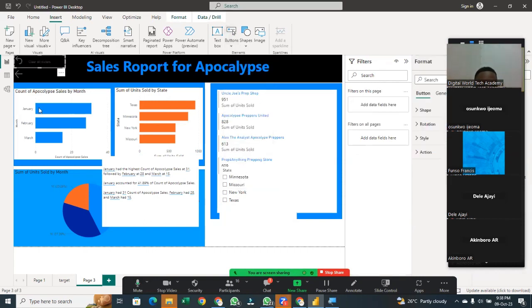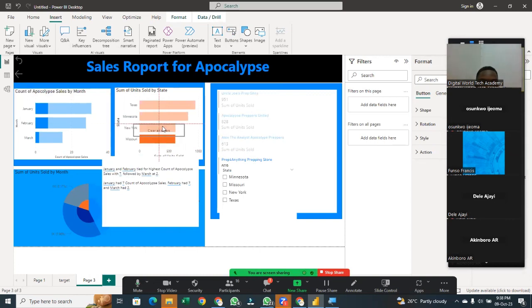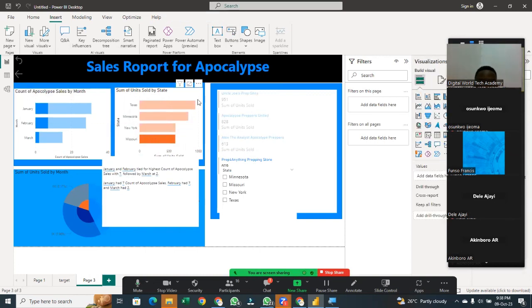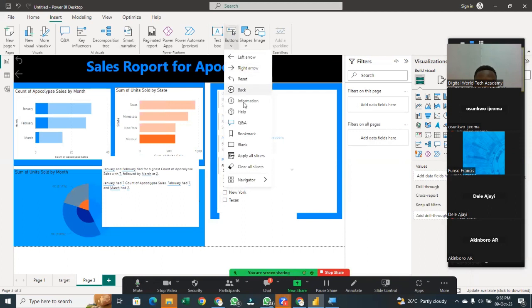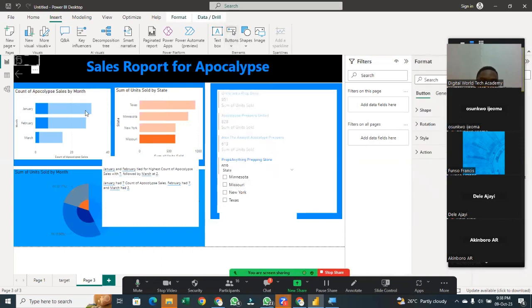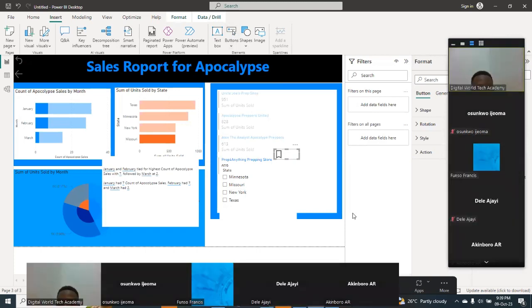I put an apply slicer button. You can come here. It is apply slicer. It has the text apply slicer on it. You can get an apply slicer button, and you can put an action on it, which is going to be apply slicer. And you can put a bookmark button. You can put the action to take you to your bookmark from this one here.